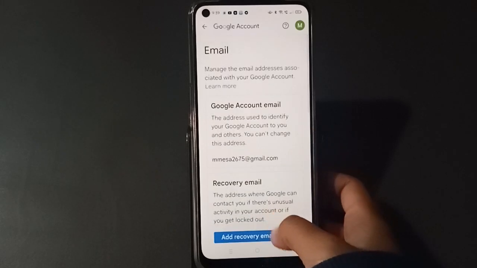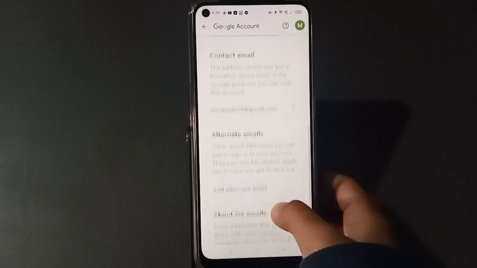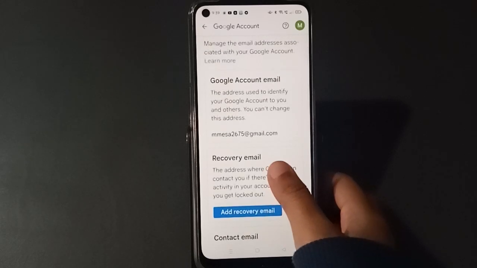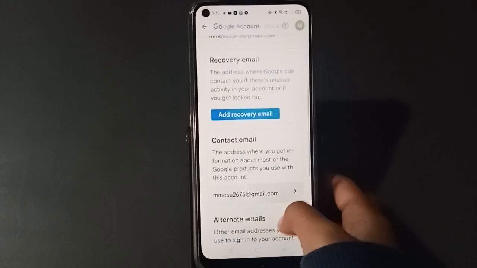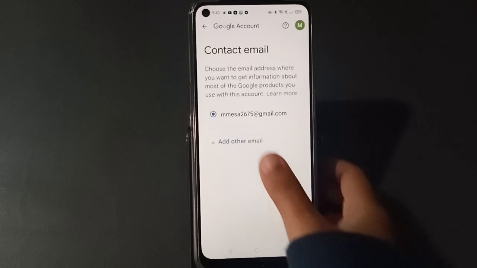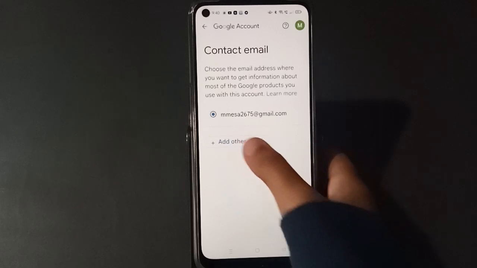The about the emails. Suppose I just click on this about me emails. No, I won't check this one. I'm going to check about the, see, you can see this arrow. You just click on that arrow and you can add another email. And if you want to add email, you can click on that arrow.